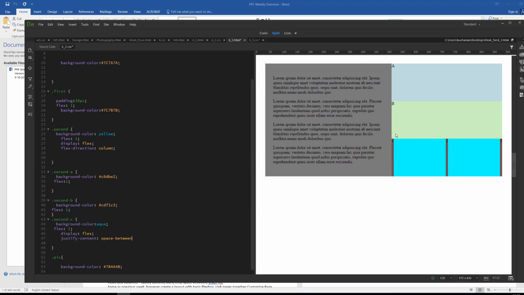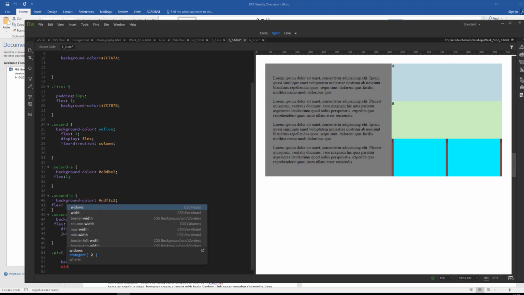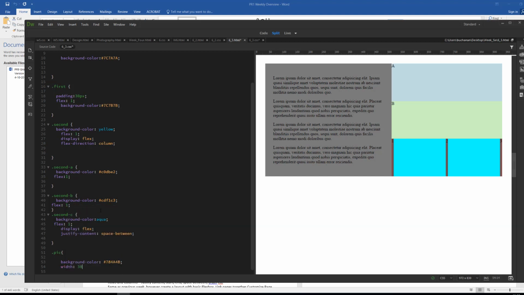They don't have much content in them at the moment. That's why they're that small. They're only the size of the numbers contained within them. So we'll change that a little bit, and we'll go down to the .pic and give that a width, and the width we'll say is 30%. So we want them to be 30% of the overall size of the .second_c div tag.